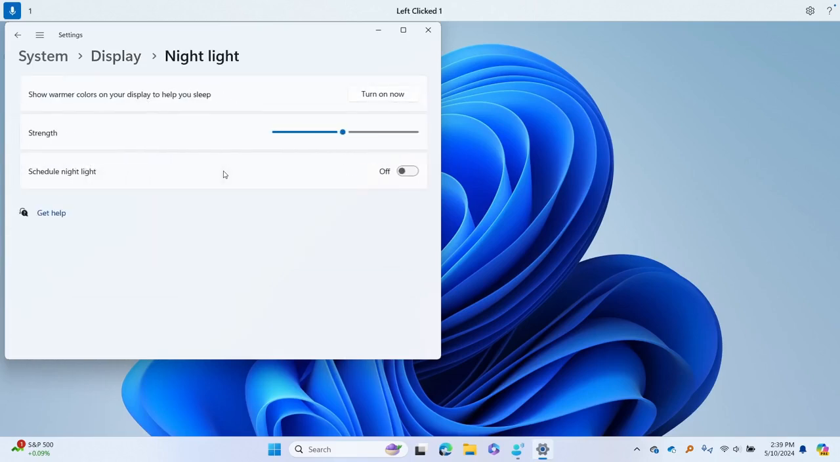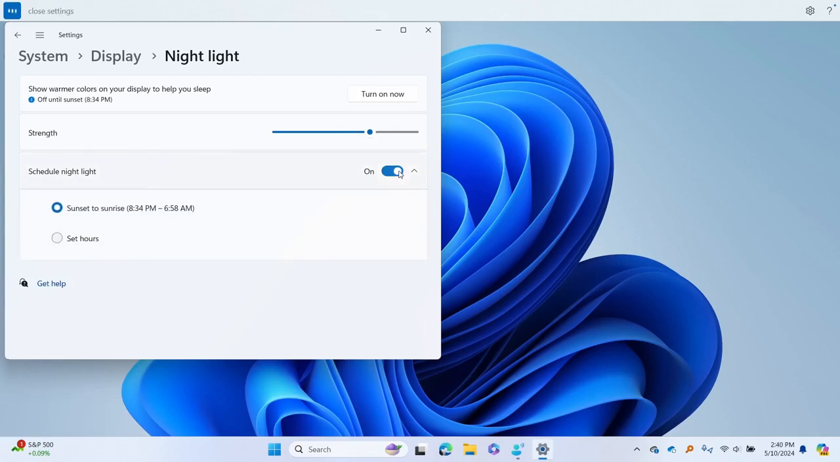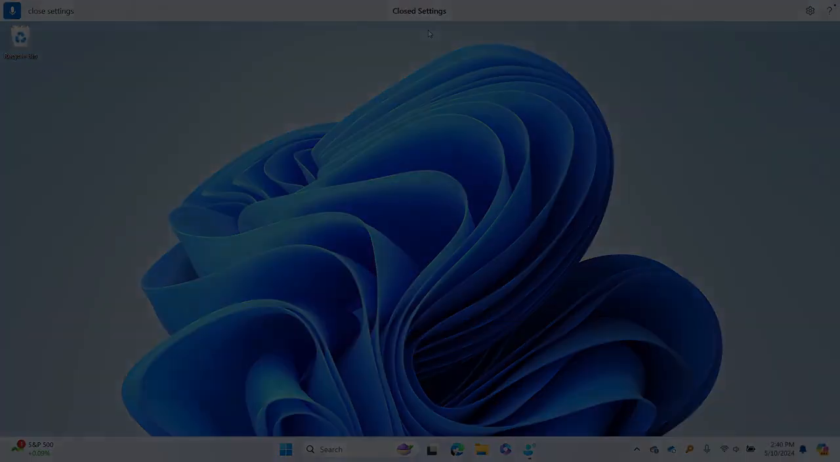Once there, you can interact with the settings in multiple ways. You can say Move Strength Right 20 times to move the strength slider and increase the night light intensity. Or you can say Toggle Schedule Night Light to turn scheduling on. Once you are done, you can say Close Settings to close the settings window.